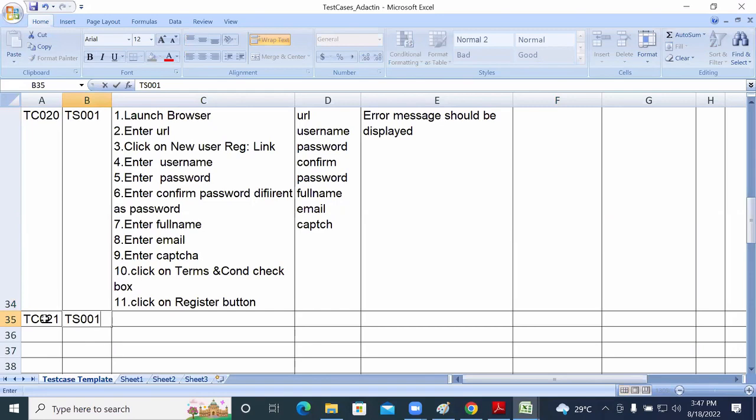You can see that for one scenario, we can write multiple test cases. It depends on the functionality. You will have only one test case, or it may have multiple test cases. As a tester, we need to understand what combinations need to be covered.